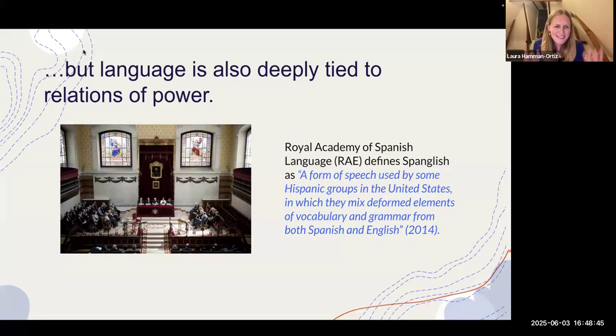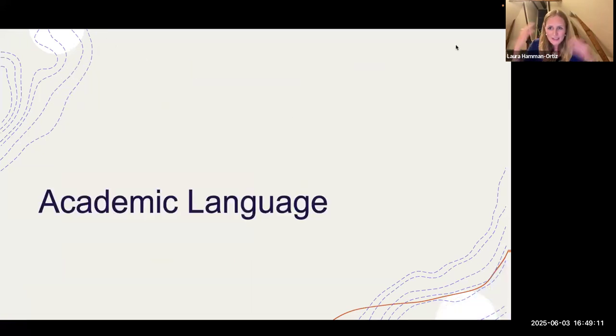It's dripping with deficit framing, right? The deformed elements of grammar and vocabulary, which of course is not how a linguist would understand words like troca and parquear, and not how I hope anyone in here would understand what happens when we use language in the way that language naturally evolves and becomes combined over time. So I want you to keep those things in mind as we think about what we mean when we talk about academic language.